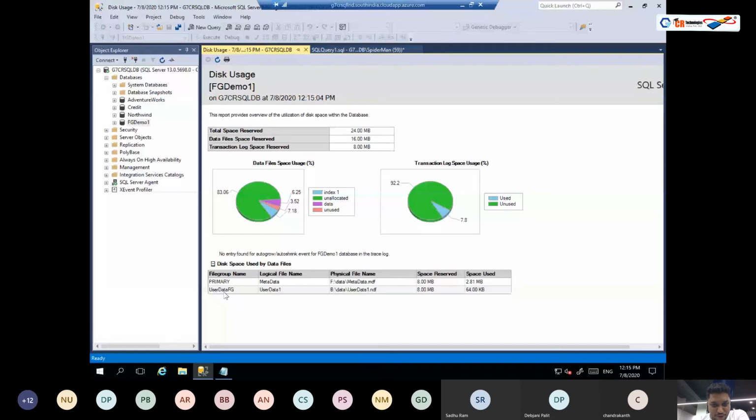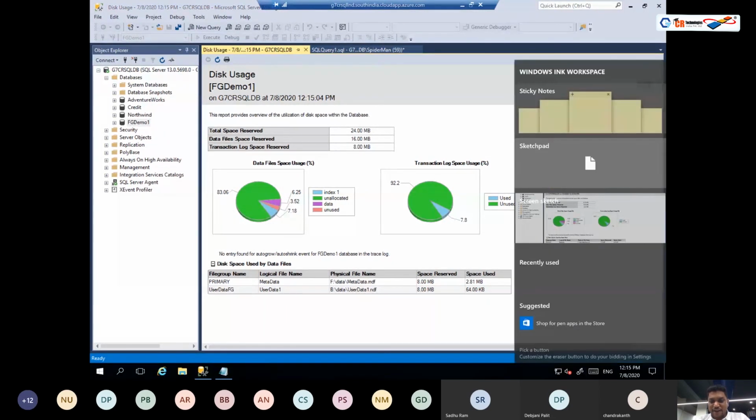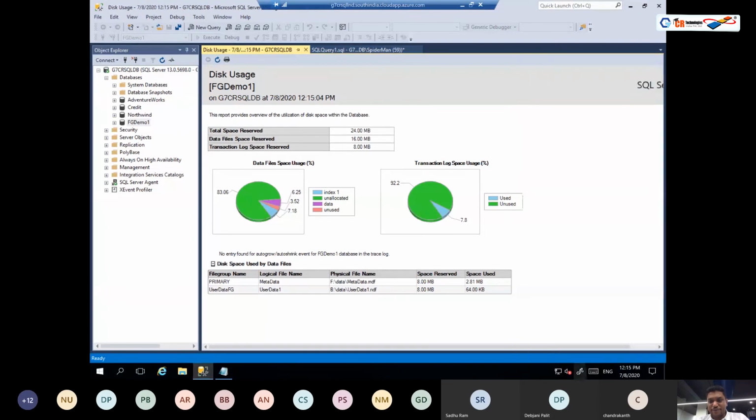you will notice that my user data 1 still remains at 64 KB. You can see that right here. It still remains at 64 KB. You notice this is not even changing in terms of what we want to see. You'll see that it is still at the default value. It's still at 64 KB.